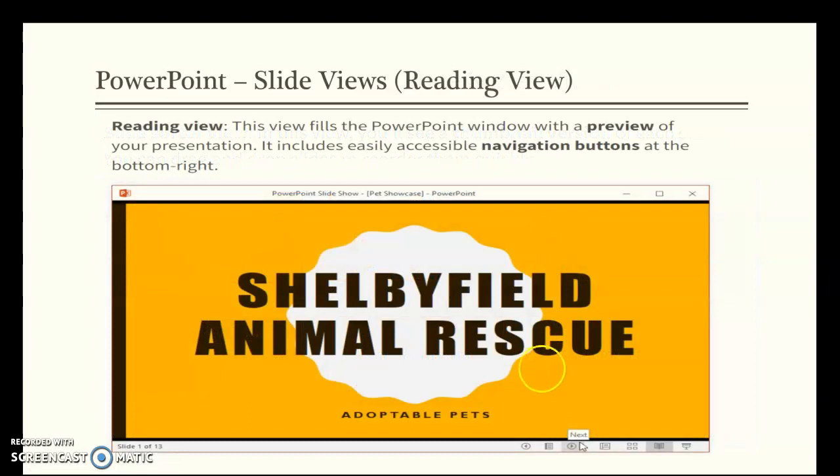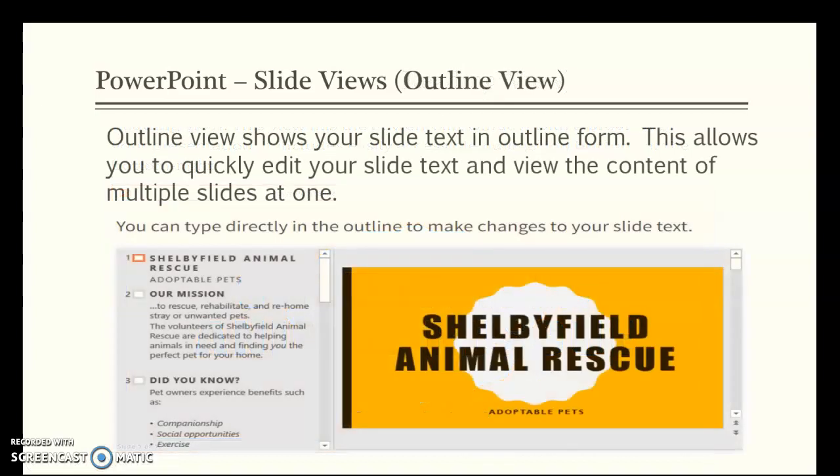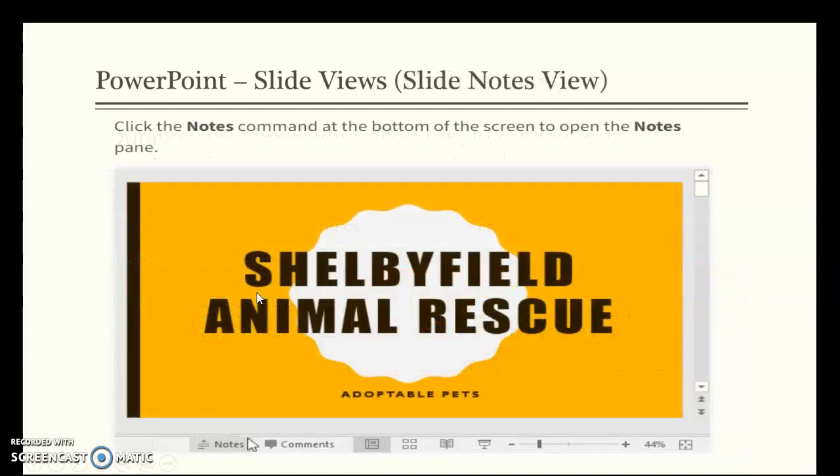Reading view, again, it's down at the bottom. It looks like an open book. What it does is it gets rid of the menu tabs and the ribbon. It's just a larger view of the presentation. So that's reading view. Outline view gets rid of any pictures that you would have had visible on your slides. It gets rid of the design theme, and you're just seeing the content, the text, so that you can see that it flows smoothly. So that's outline view.